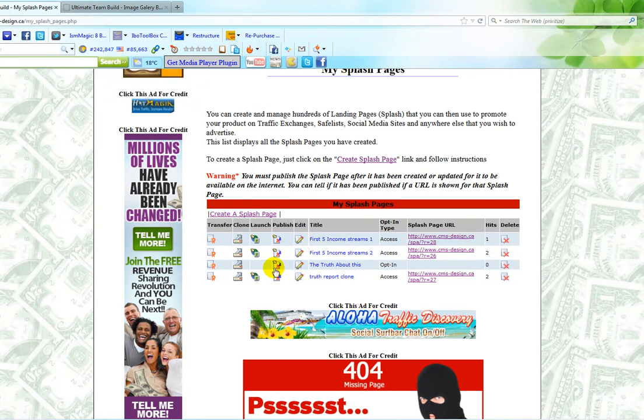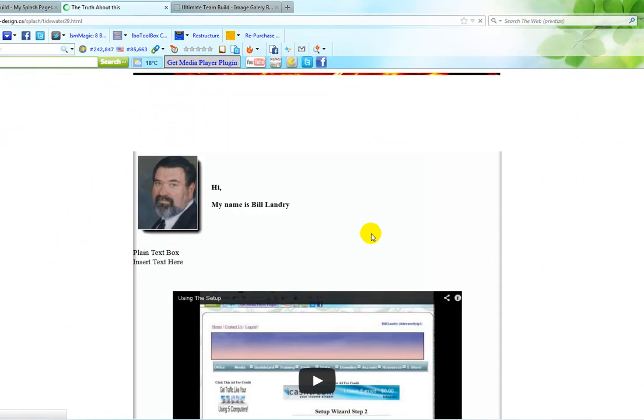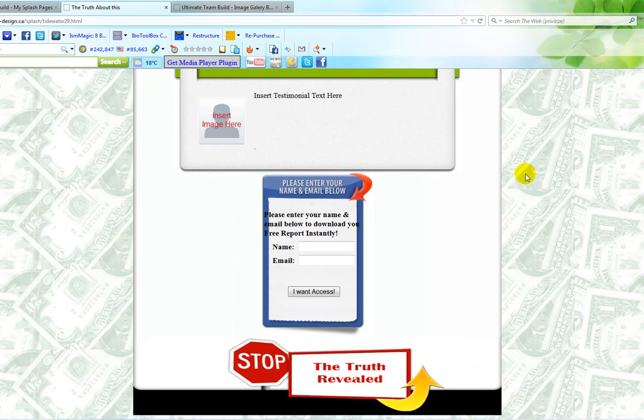In order to do that, just click this button here and notice what happens. It now has published the page. It's sitting on the internet, and there is the URL for that page. So now you would take that URL, and that's what you would use to promote. Let's click on it and see what it looks like. And there it is.